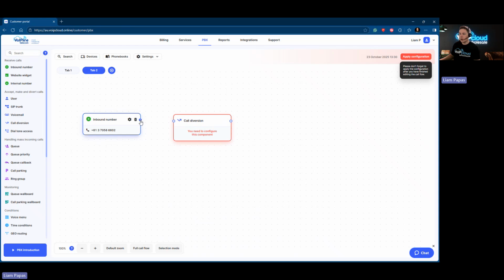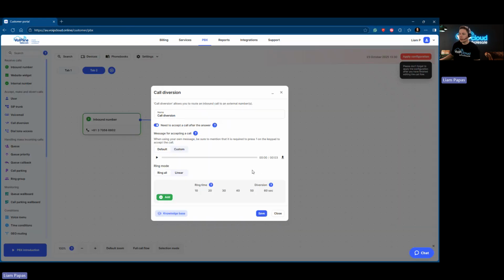So on the number, I have a little dot. I'm going to click on it, drag it across to create a line, and click it to the call diversion, creating a call flow. Now, hovering over the call diversion, I can click on the settings. Under the settings, we have a couple of different customizable options. So, need to accept the call after the answer. You can have this enabled or disabled.